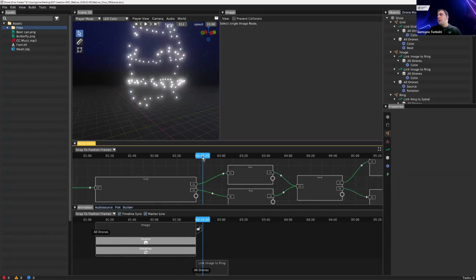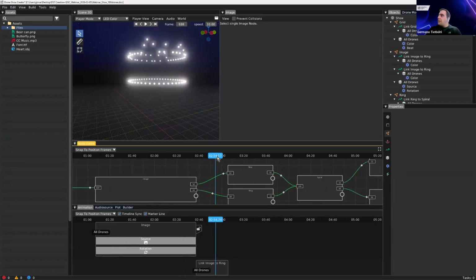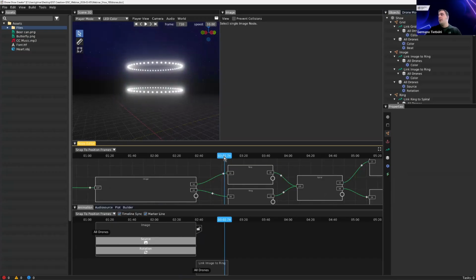And these links are actually lit up. In this case, I wanted the drones to be apparent with their white LEDs as they went from beer can to rings.